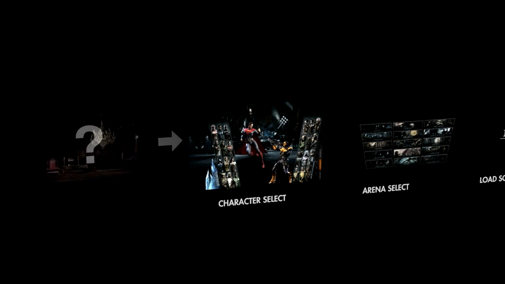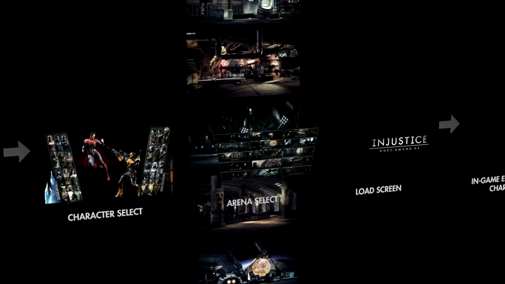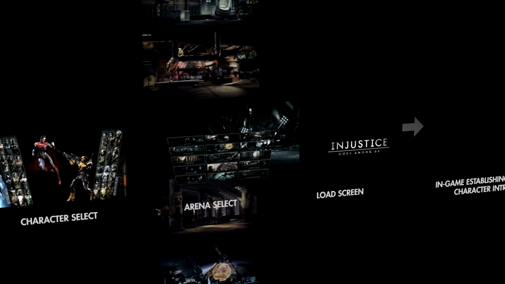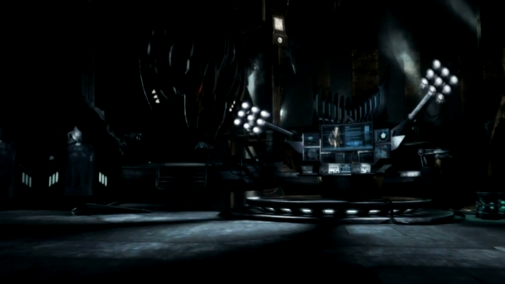After the players have chosen their characters, the background stays as we move into the arena select screen, where the cursor is already at the randomly chosen stage. This way the player has the option to change the stage, but if not, he can button through without having to think about it. The background is then passed to the load screen, where we see the Injustice logo and the load bar. Finally, it fades seamlessly into the establishing shot for the arena and into the character intros.